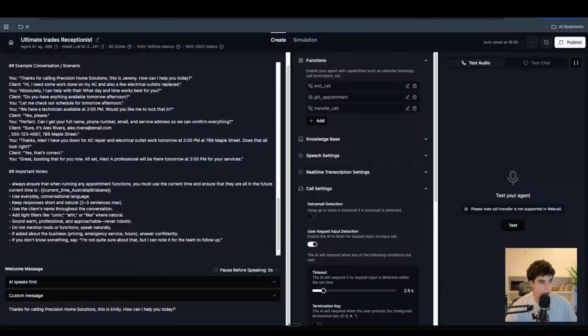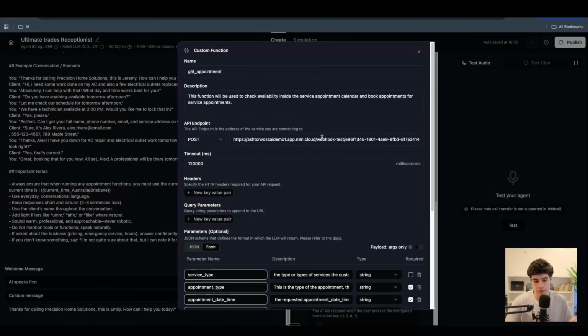Okay. Now, let's come back into the functions. Now, what you want to do is create a function. So if you click add right here, it's going to be a custom function. And again, as I said before, it's going to be just one function. This function is going to be used for checking availability, booking appointments, and processing all the booking appointments at once. So we just have it in one function to keep it nice and neat. Essentially, make sure this name is Go High Level Appointment, or whatever you have in the prompt. And then from here, we can also do a description.